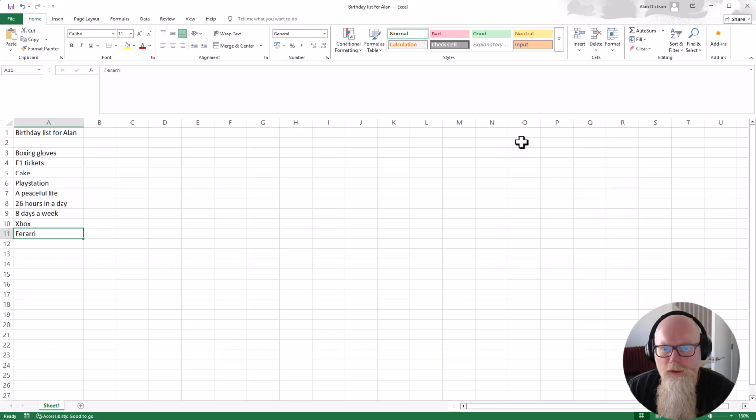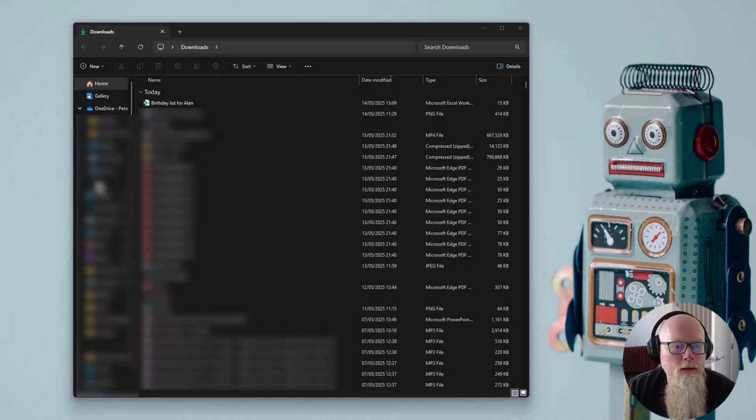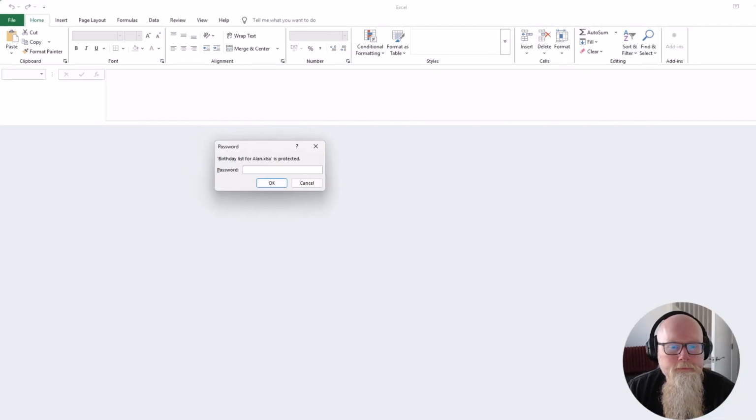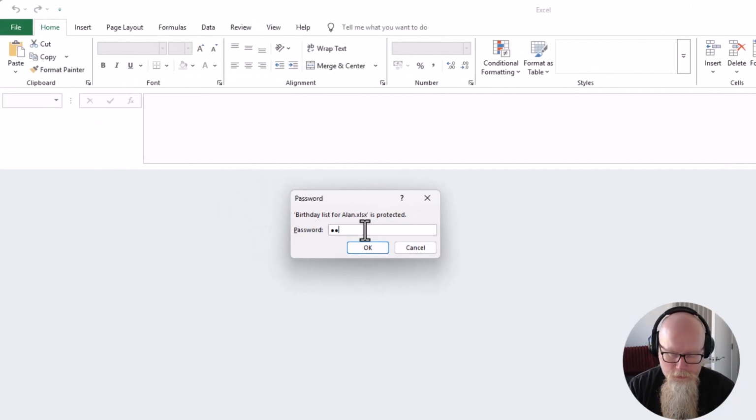And then when I reopen the document, it will ask me for the password. In fact, I'll show you this. So here is the file. I'm just going to double click on it. And there you go, it's asking for a password. I'll enter the password. Click OK, I'm into the document.